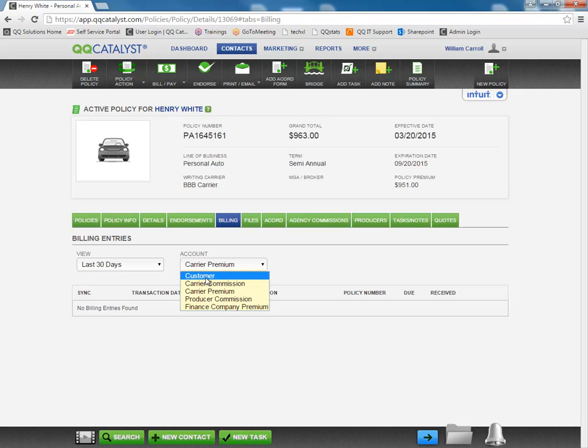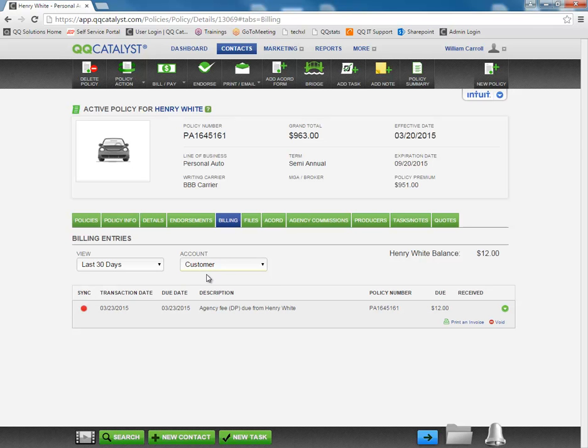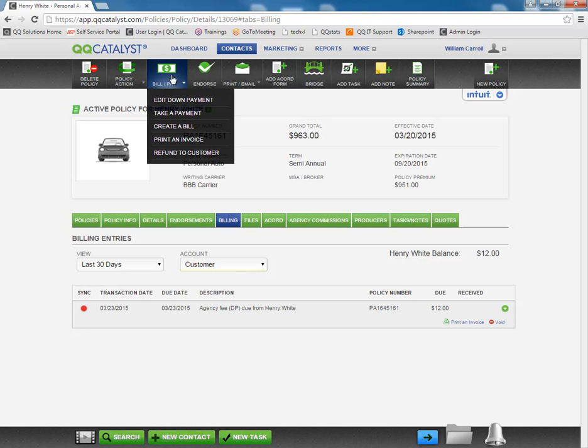Now in this case, we had set up the policy as direct bill, and the customer was making that payment in full to the carrier. However, as I mentioned, if we needed to edit the down payment option to show that we're collecting the money up front and that we're forwarding the full amount to the carrier, we can go up to the bill pay option on the policy and we can select to edit the down payment.